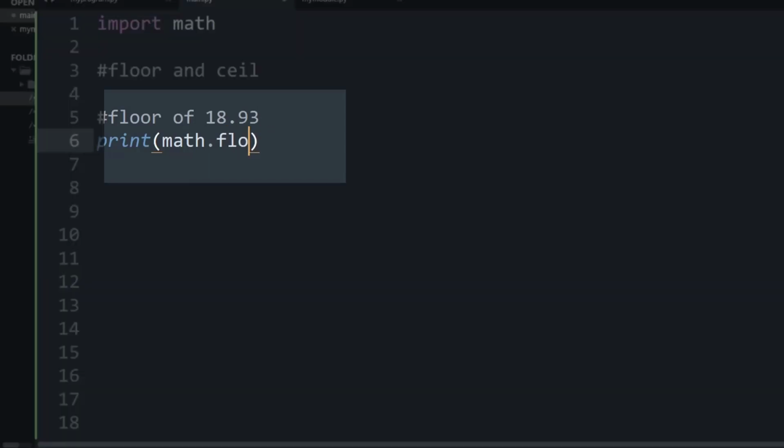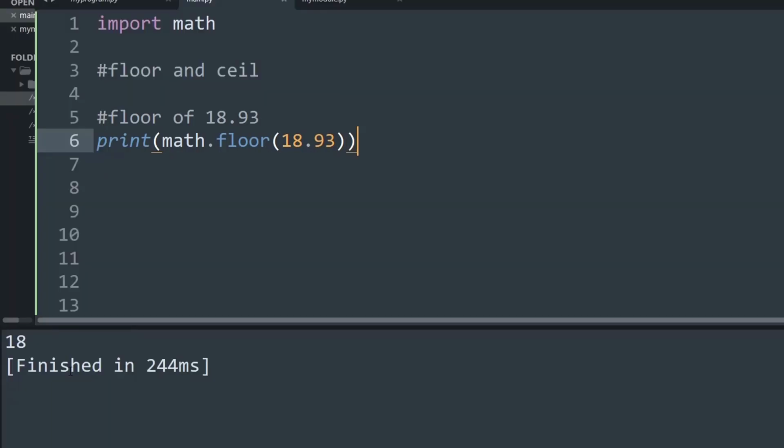So basically I'm calling all the functions present in the math module using the dot operator, and inside floor I will put the decimal number that I want to get as the output. And if I run this program, as you can see, the value 18 comes, which means floor returns the largest integer that is less than or equal to a.